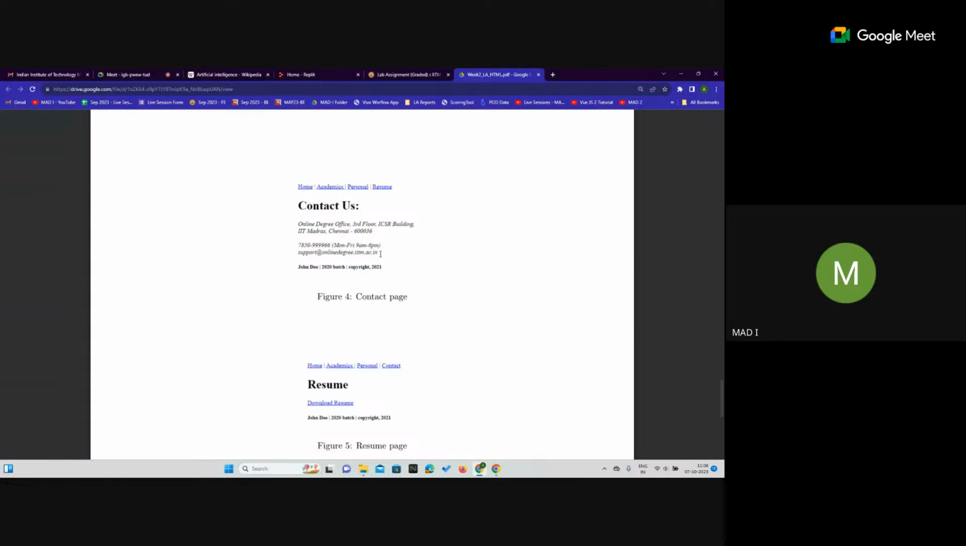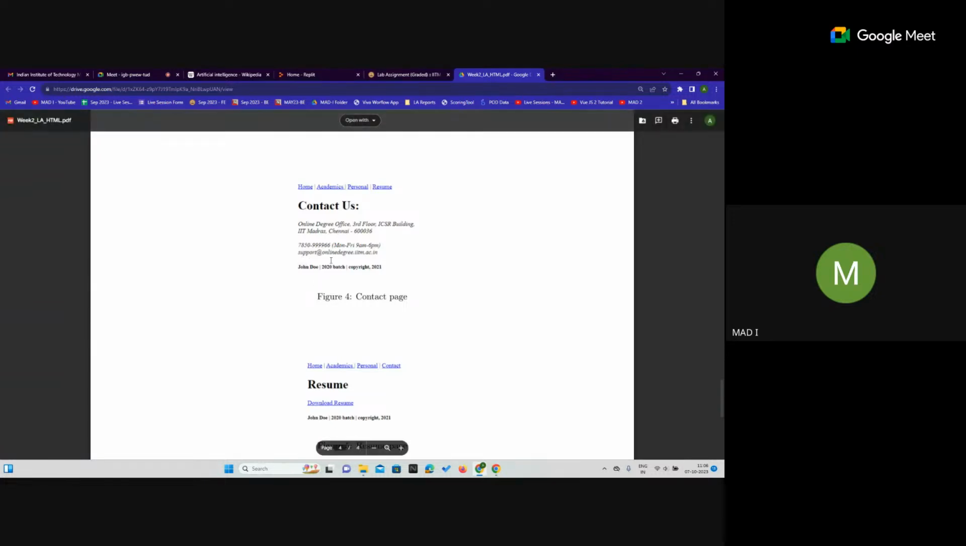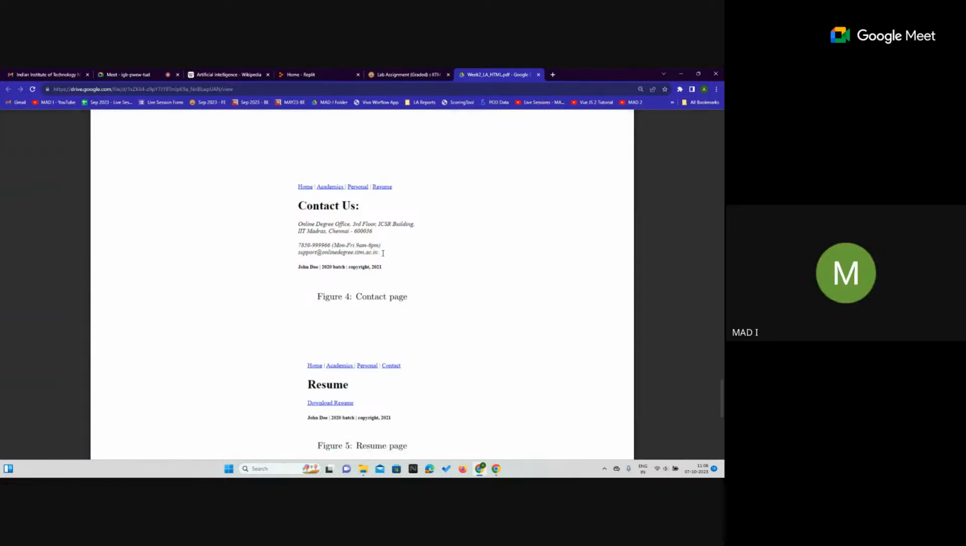You don't need to get it into the next line, but you can see there is a double line space, so use two break tags at the end. Use one here, then two here, then one here, and then two here. One, two, not two exactly, one. So basically, for this support at the rate online degree, one tag has to be put here.